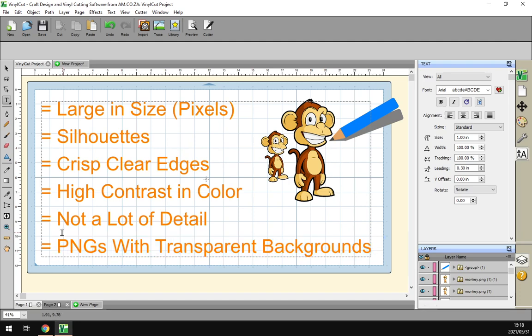So just to recap again, files that are large in size trace better. If it has a strong silhouette, like something that's very readable just looking at the silhouette. Crisp and clear edges, so nothing that really fades out into the edges. High contrast, so make sure your levels, the brightness and darkness levels, are quite contrasted. And then not a lot of detail, so the more simple, vector-based graphic-looking art you get, the better. And ideally, a PNG with a transparent background.